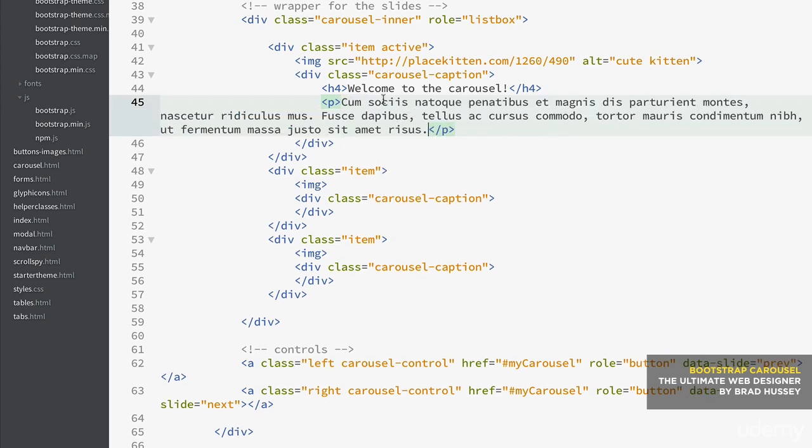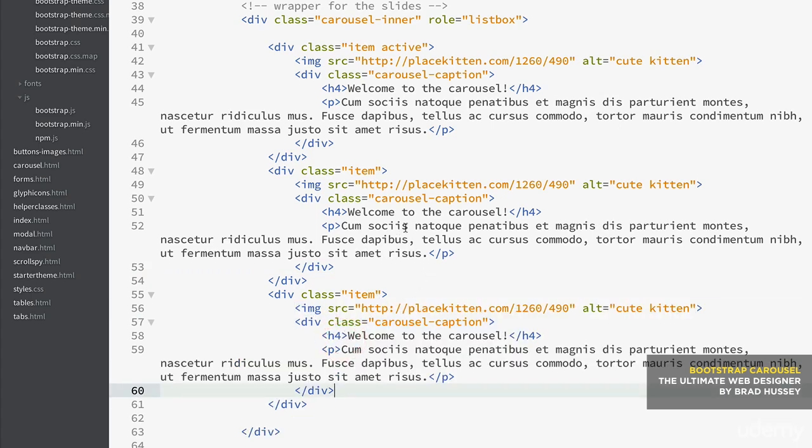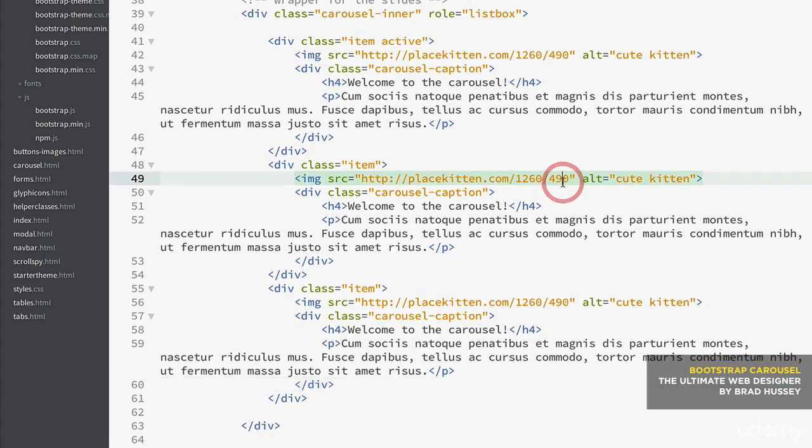Now, same deal here. I'm just going to copy the inside of this item and paste it, because why do it over and over again? But I'm just going to change a couple things so you can see that it's different content. So I'm going to change the height of this image to 500. Cute kitten is the same. I'm going to change the H4 to and another slide.